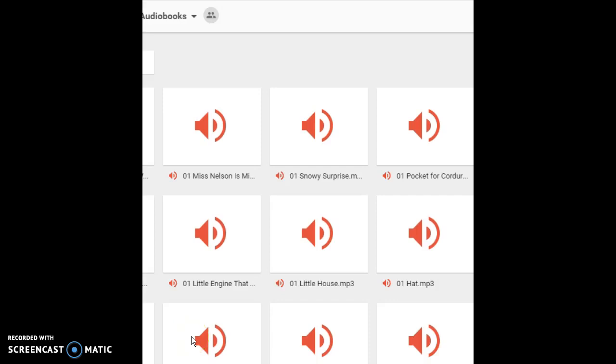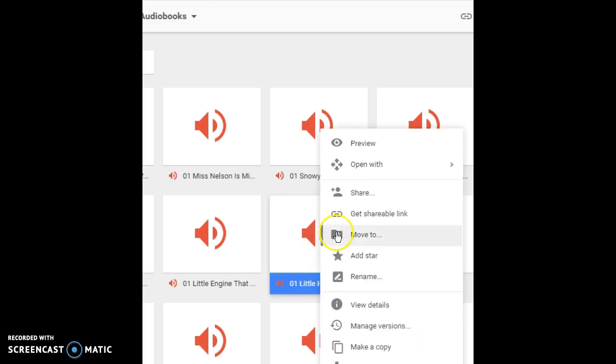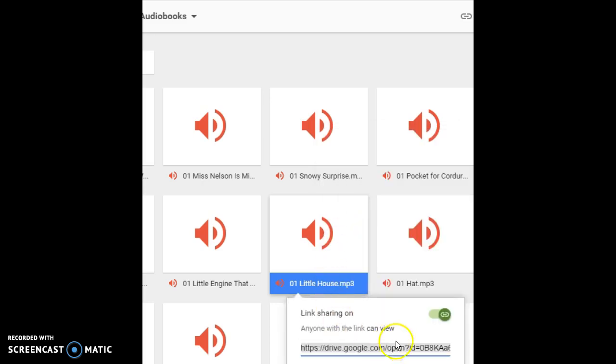Okay, so I'm going to take my audio file called The Little House, and I'm going to right click on it, and I'm going to get that shareable link that I need. And once I've done that, it'll show me right down here that it's already copied it for me, so I don't need to do anything else.